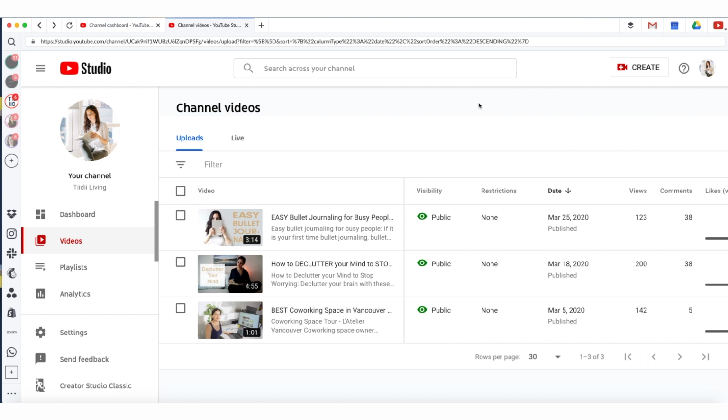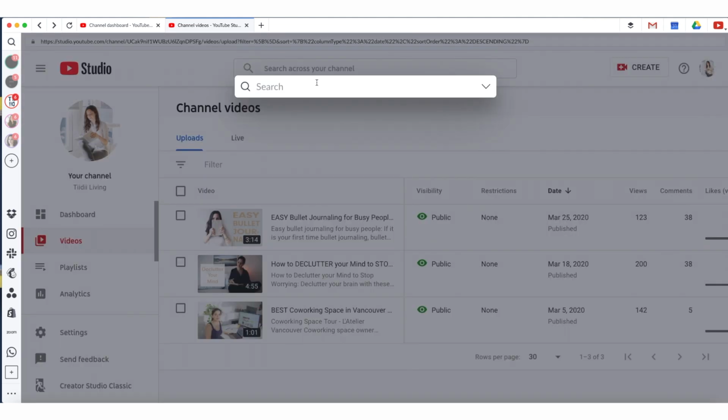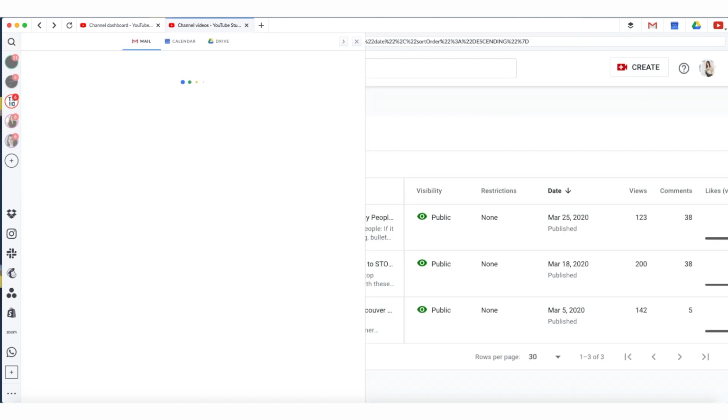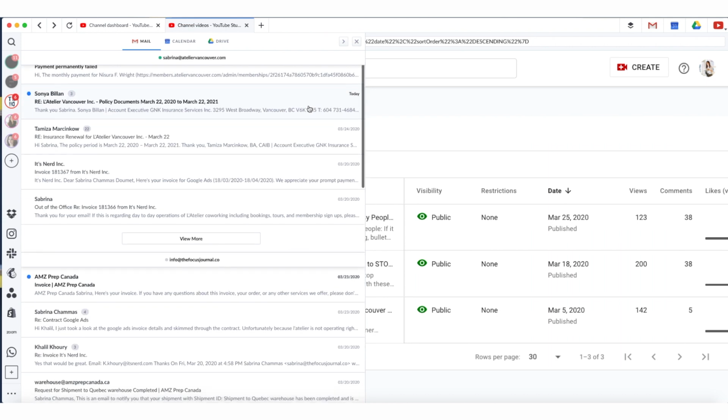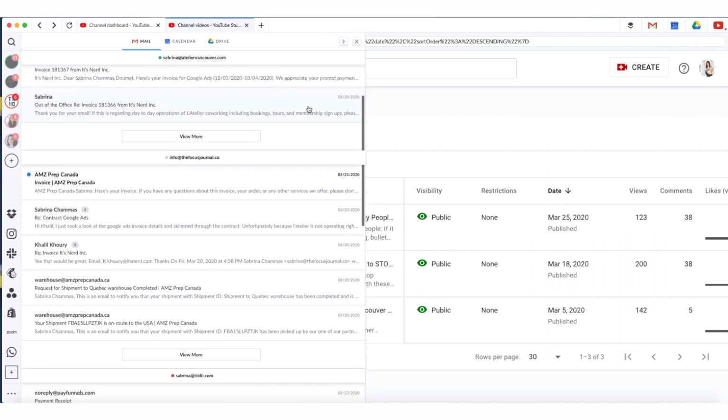A second feature I use frequently is the unified search. Instead of searching for documents in each email account separately, I can use the unified search feature, which will pull results from all of my accounts.